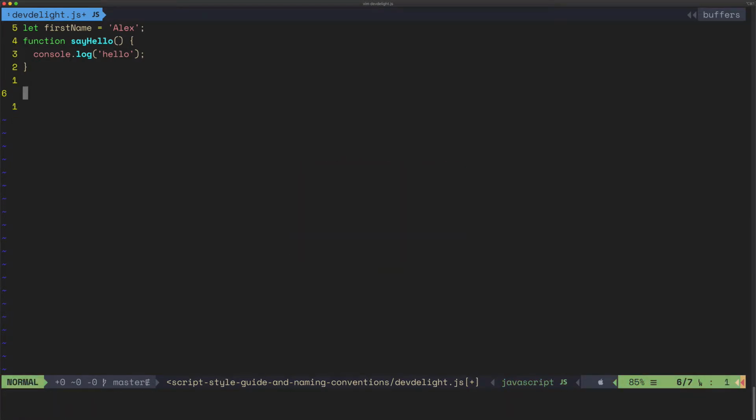You also always want to end statements with semicolons, even though it's not required, but it's a good thing to do. You also want to have one space before the curly brace. So this would be bad. This is the right way. The closing curly bracket should be on its own line. So this is a bad way to do it. This is a good way to do it.